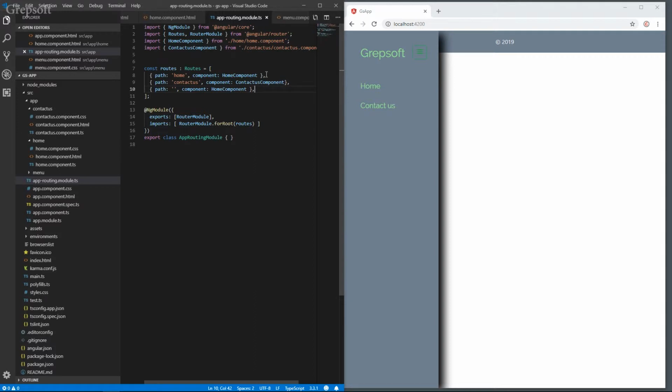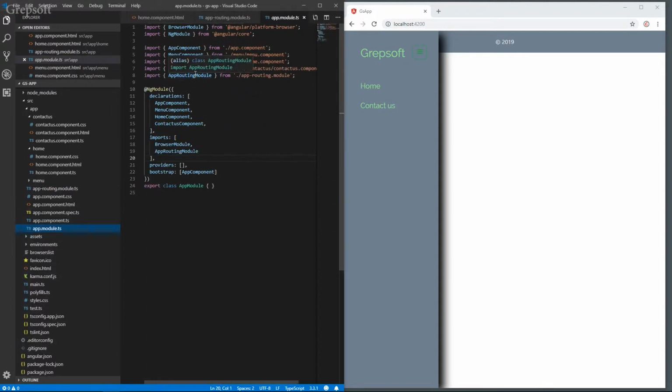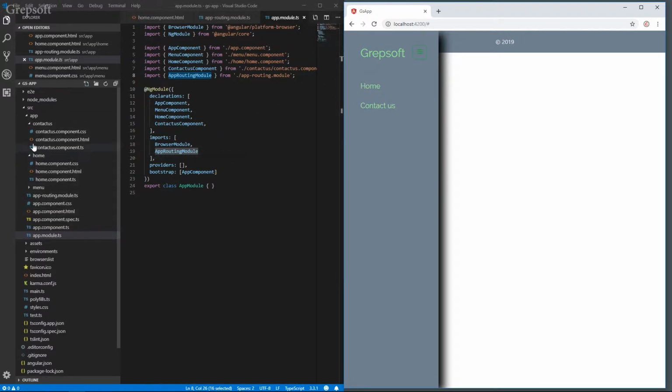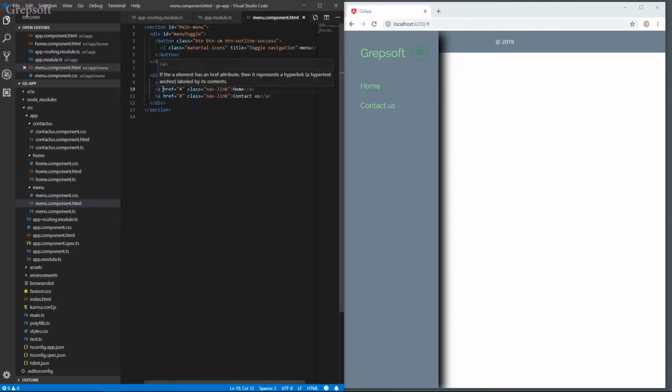Alright, so you have defined your components like these, and if we go to the app module, it's right here, app routing module. So that does exist, so we know that routing is there. So if I click on contact us or home, nothing is happening, and that's because we need to go to the menu component, and we need to actually see, currently the href is going to this hash thing.